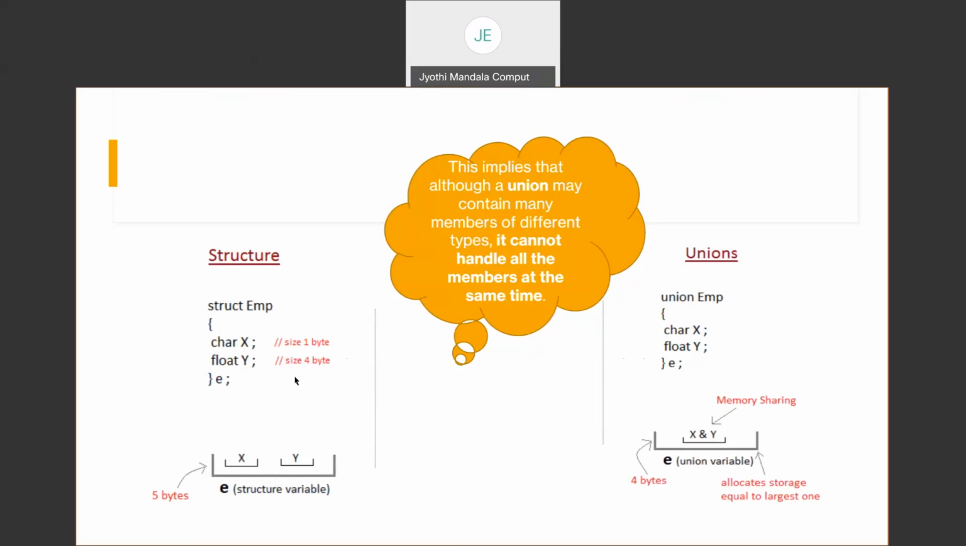But whereas in structures, we can store a character value and also we can store a float value. These two values will persist. But whereas in a union, only one value of a particular data type can be stored. Got it? So this is the main difference between the structure and the union.